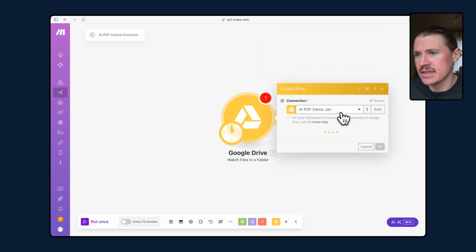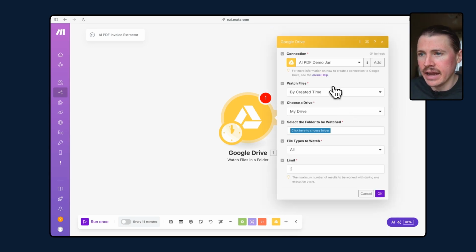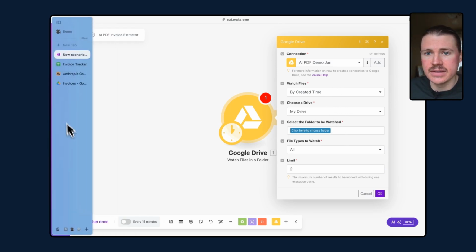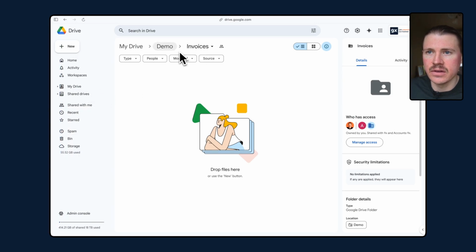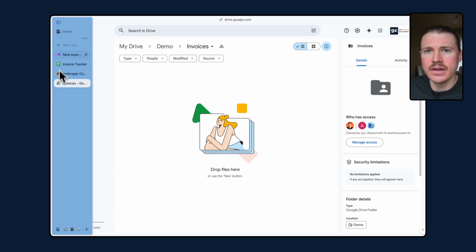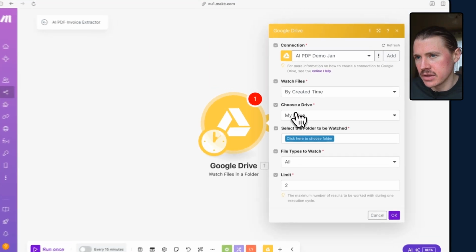And now we can see that that connection is verified. And now we can go ahead and set up which folder we actually want to listen to. And that is this folder here. So I have an invoices folder inside a demo folder. So back over in Make, it's going to be in my drive.